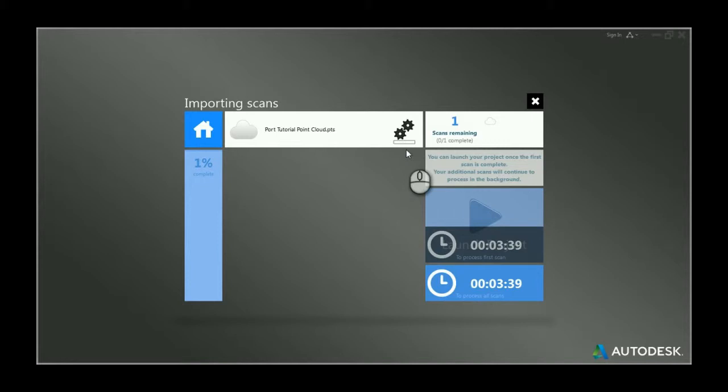And then it starts indexing this PTS file to an RCS file. Now that's the scan file Recap uses to open up in its model space. Now you can see here's the percentage of completion bar. It's going down. And over here it shows you the duration of the processing of the first scan we've loaded. Now because we've loaded only one scan, the time to process the first scan and to process all scans are exactly the same. Now you can see it takes quite a while, and in this case it's just one point cloud loading.